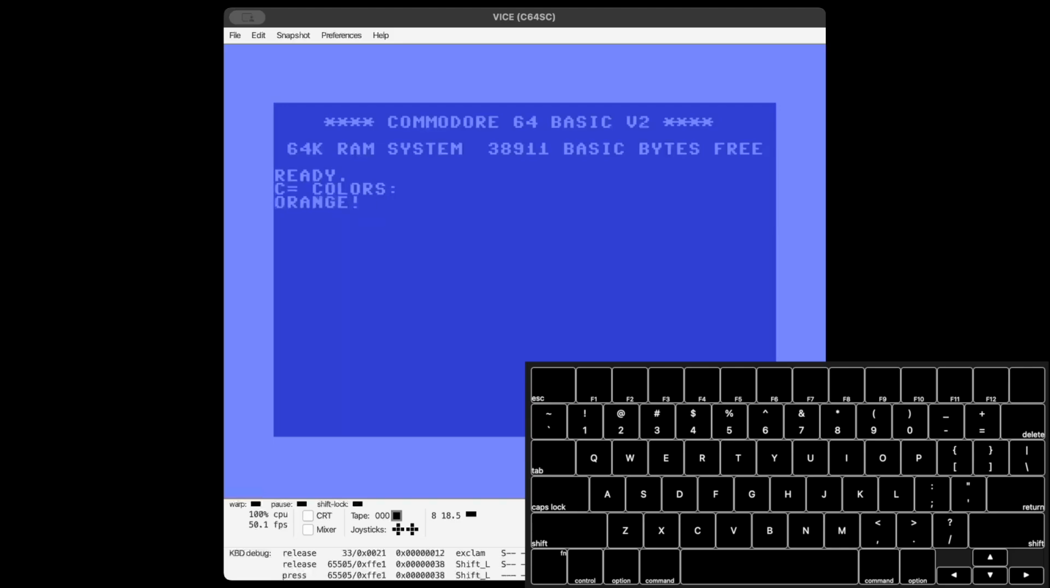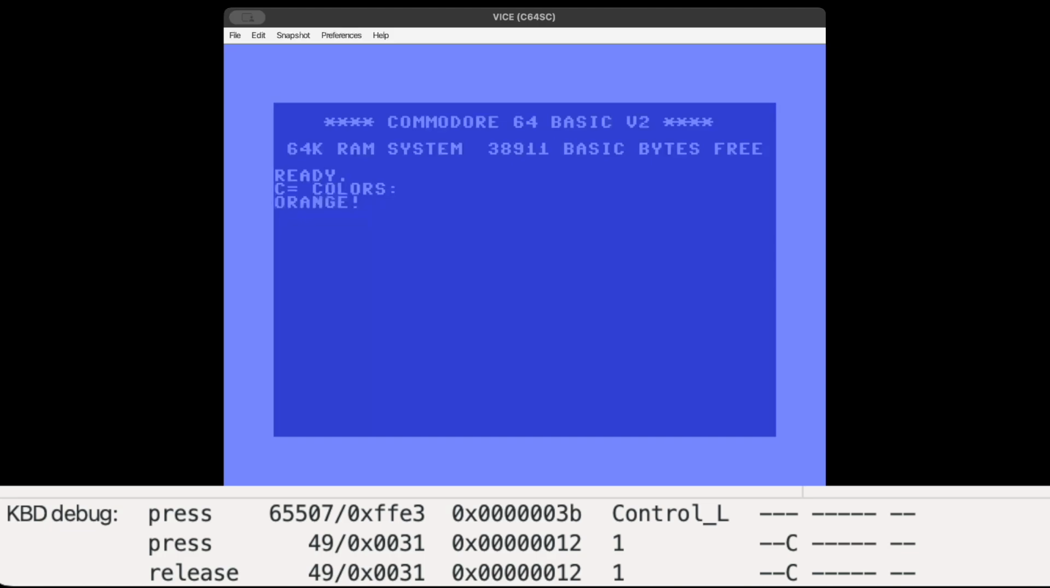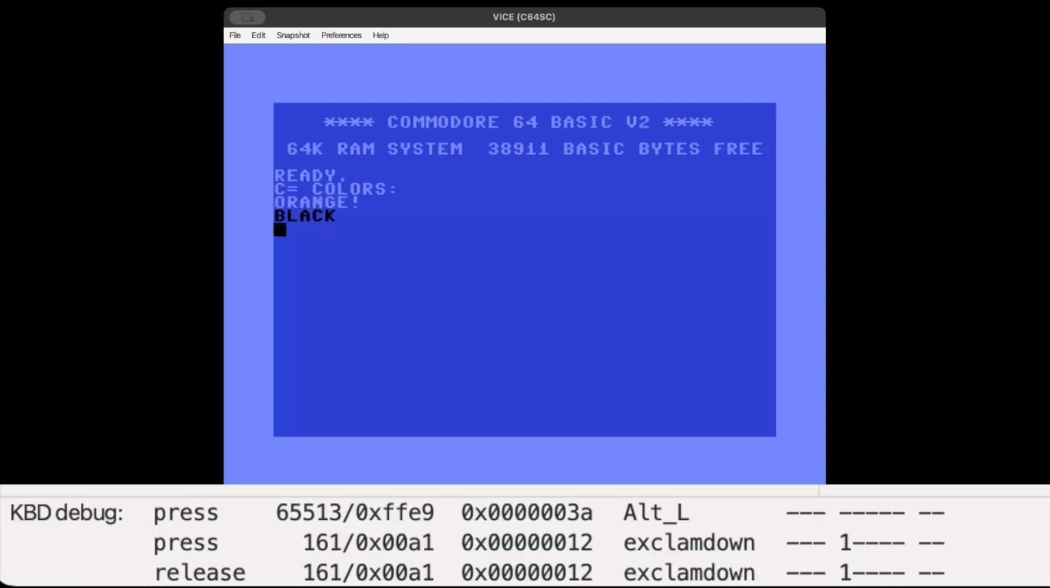Well, that didn't work. Looking at the keyboard debugger shows why. When the control key is used, you see that first the control key is pressed, then the 1 key is pressed. But when the option key is used, we see the option key is pressed as Alt_L, but the next key isn't 1, it's !down.